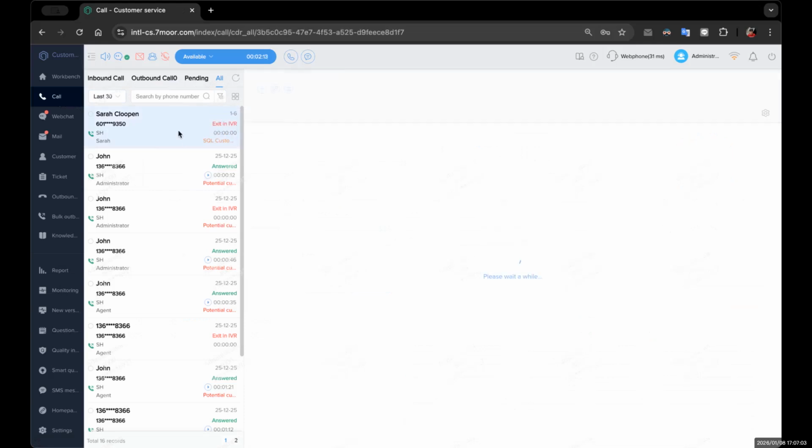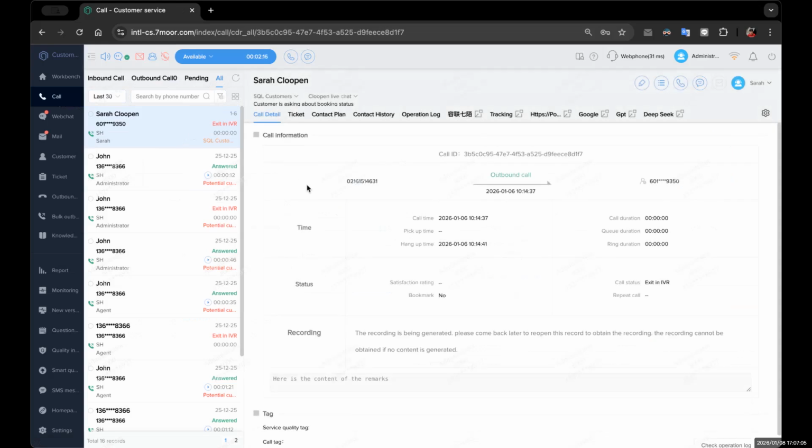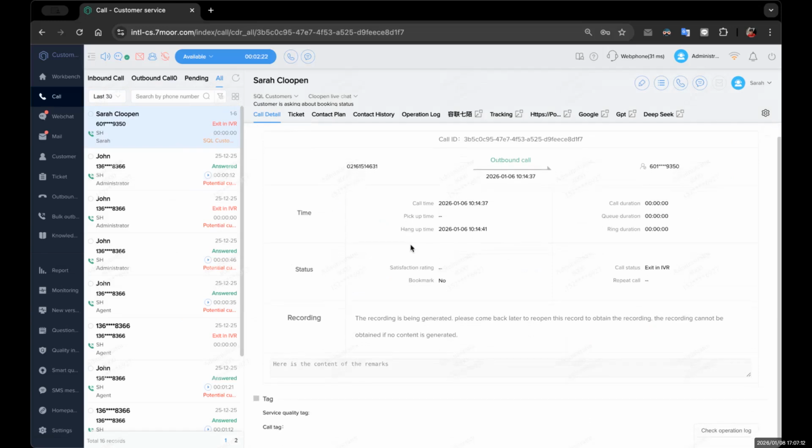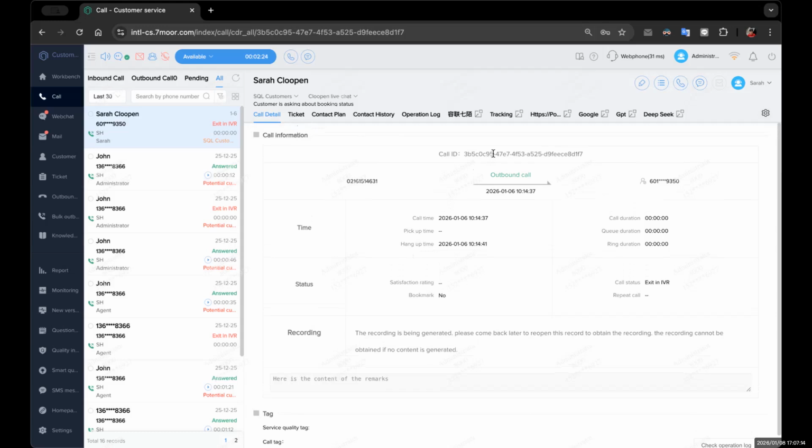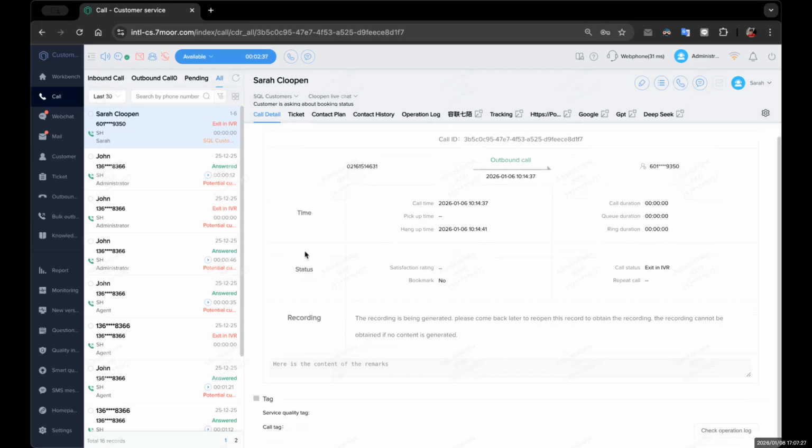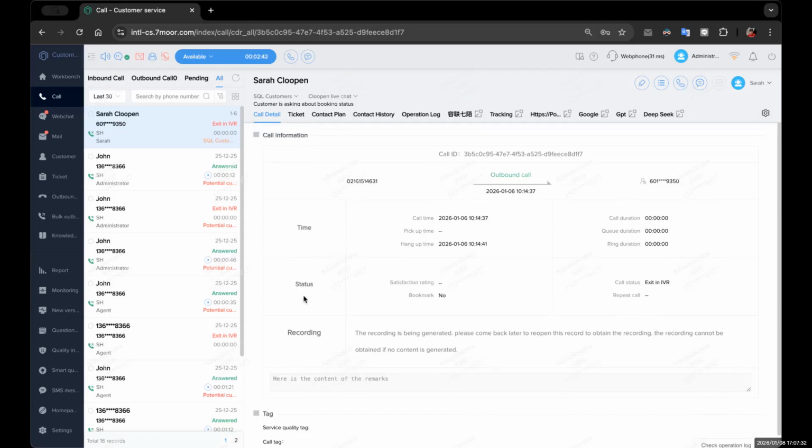By clicking every single call's history, you can review much more detail for the call's detailed history. During the call, you can review the call IDs, which are for log history tracking and for the particular information for the call. Here you can review the call time, call status, call recording, etc.